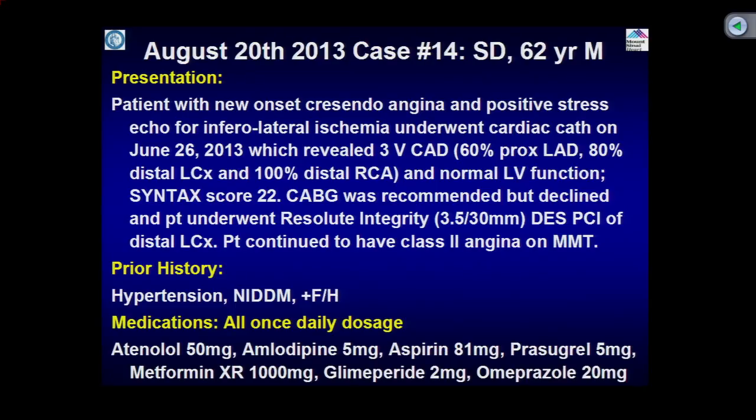This is a 62-year-old male who presented back in June with new onset of crescendo angina and infralateral ischemia. He has 3-vessel disease, as shown here: 60% proximal LAD, 80% circ, and 100% distal RCA. Normal LV, and a SYNTAX score of 22 because of diabetes. Remember in the FREEDOM trial, for 3-vessel disease, irrespective of the SYNTAX score, there was benefit of CABG.